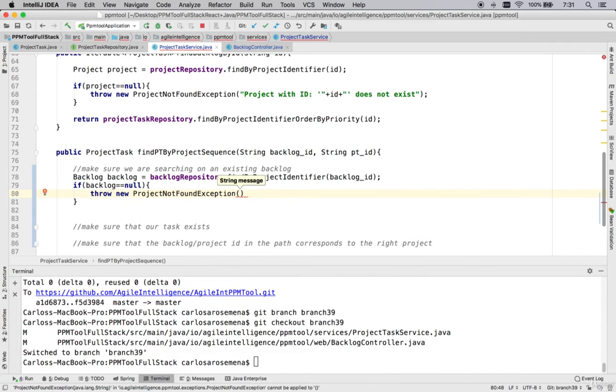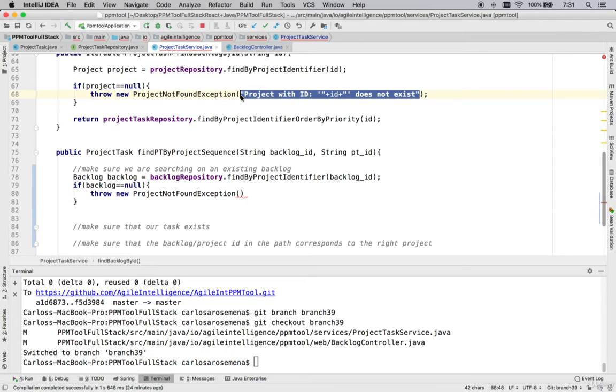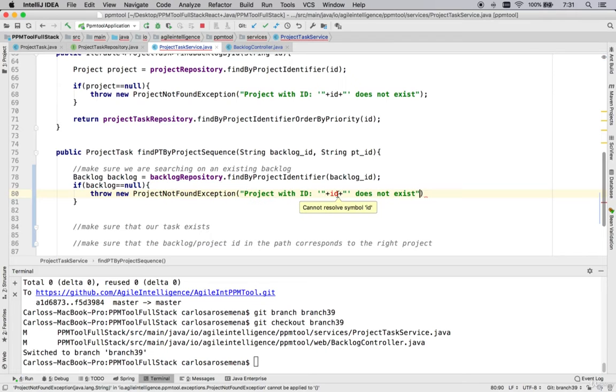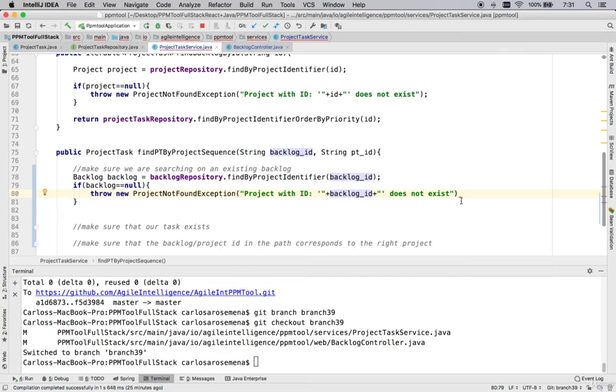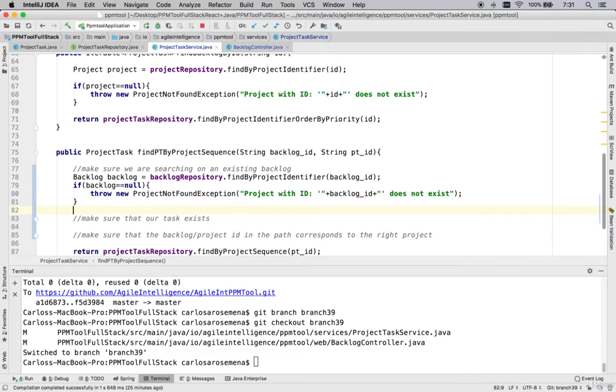Okay, and then we're just going to pretty much use the same message up here. We're going to copy this one, right? And then we're going to say, remember, this is a backlog ID that we're passing here. And then we're saying project with ID backlog ID doesn't exist. That way the user knows, or learns, that he or she is actually trying to use bad data.